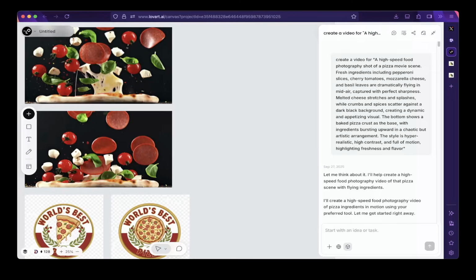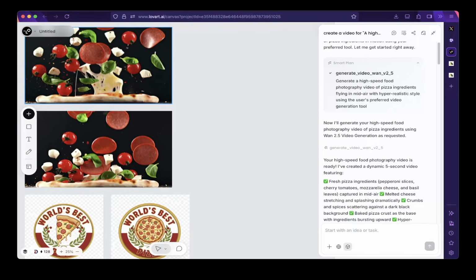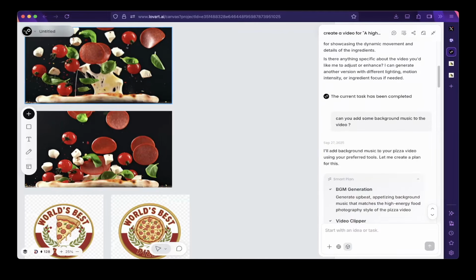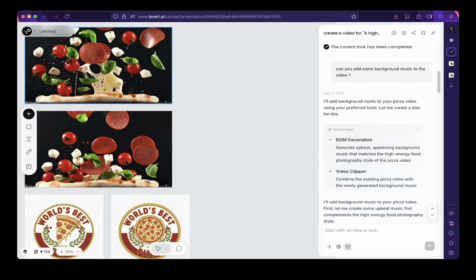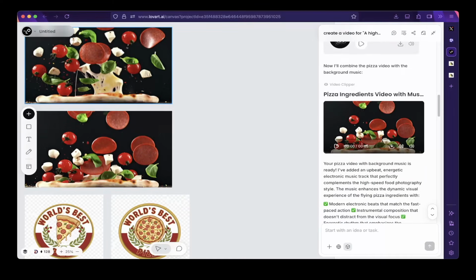During the testing, we first created a video for a high-speed food photography shot of a pizza movie scene. You can see that first it created a pizza movie scene. Then, because we did not add any audio, it asks the LawOfArt agent to add audio for it. So it uses a BGM generation tool to create audio for this video, which is very convenient. And after that, it put them together as the final result.